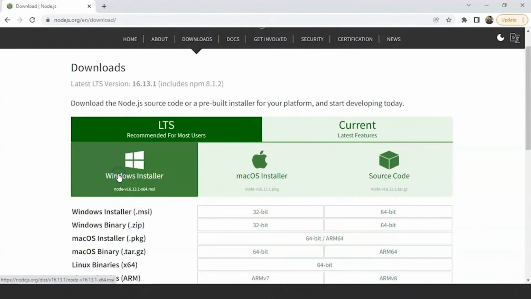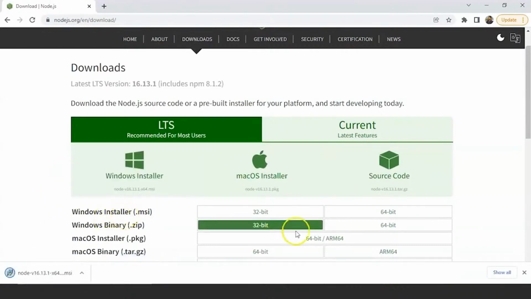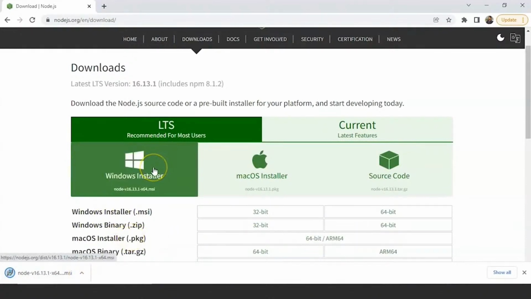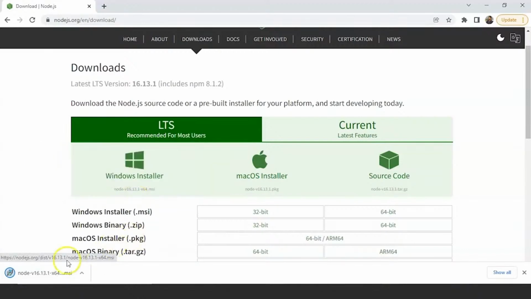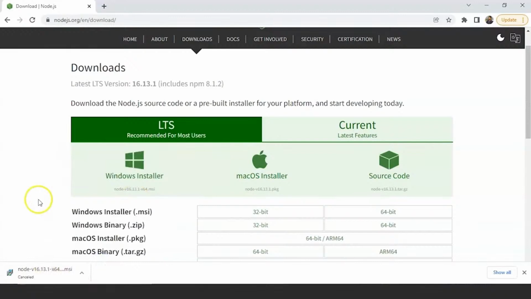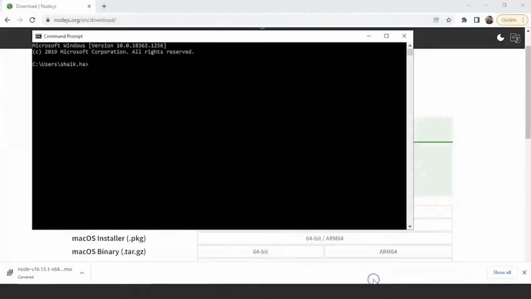Go to Windows if you have a Windows PC and click on install. Click on Windows and here you can see it is getting installed. Since I have already installed it on my device, I'll cancel it. Once you have installed, go to the command prompt and just enter node -v to check if Node is installed properly.